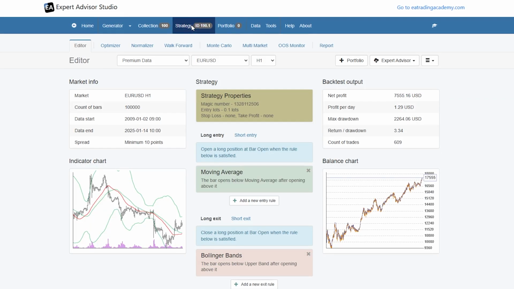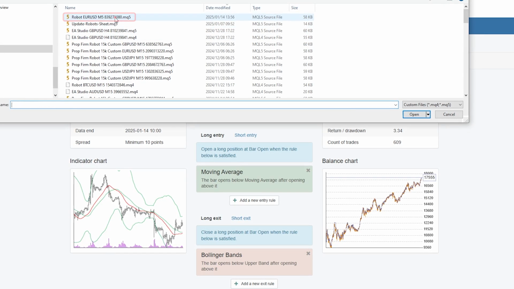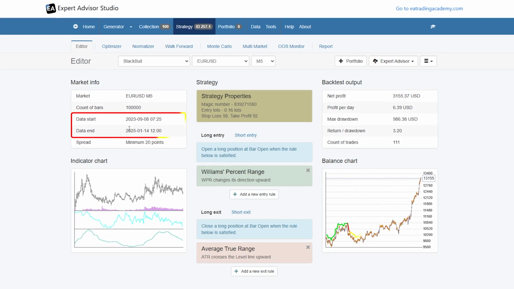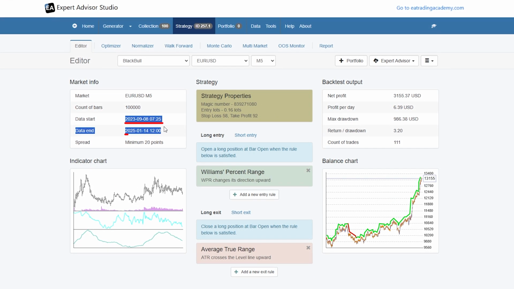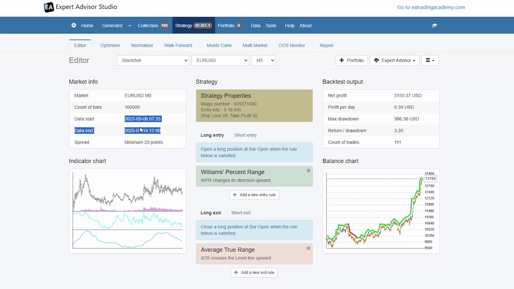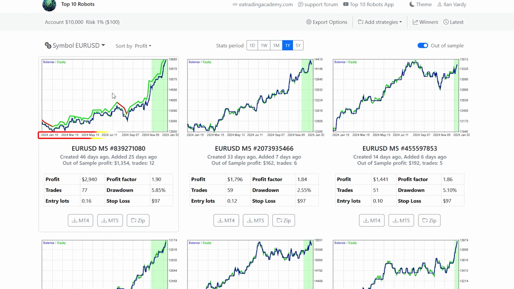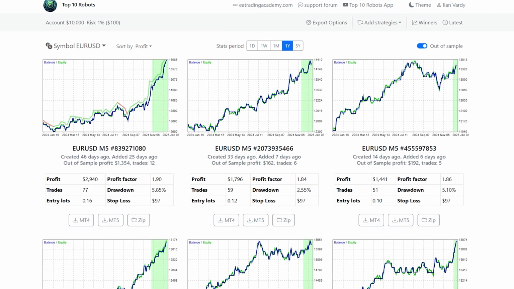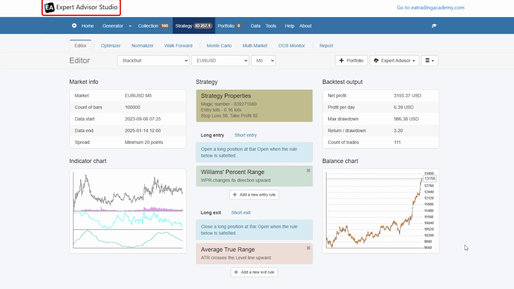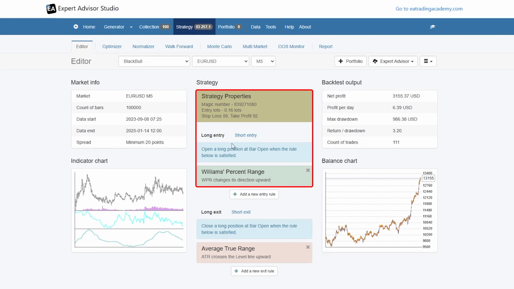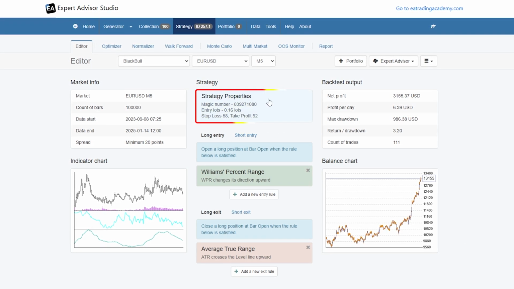So what we're going to do is click on strategy and import the expert advisor that we had. Now keep in mind that this is from 2023 to 2025, so a little over a year. And if we go to the top 10 robots app, you'll see that it's almost identical. This is a little bit of a shorter time frame, but it's virtually identical. The advantage of EA Studio over MetaTrader 5 is that it is much faster. You can also see exactly what the entry rules are.